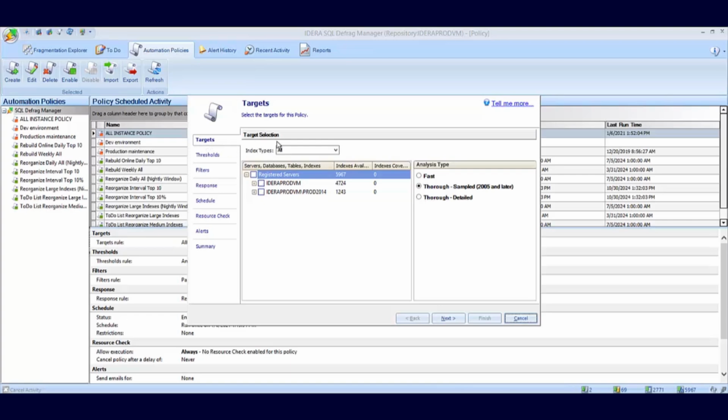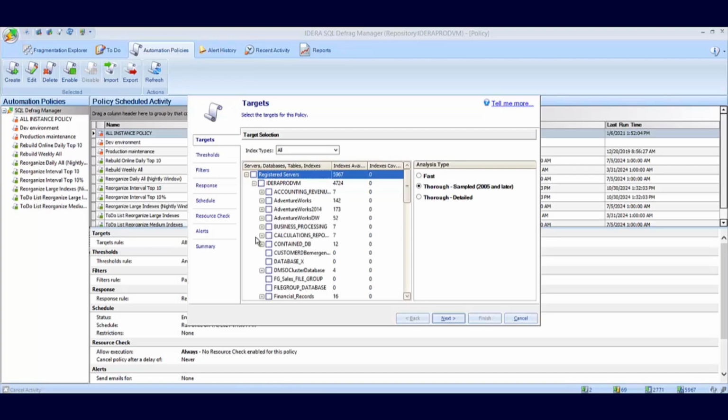First, on the Main Target tab, you have the ability to select all index types or focus on only clustered or non-clustered indexes. This is where we are going to be doing the actual analysis. So on the right-hand side, we have the ability to select different analysis types. That includes fast, which means that it's going to analyze based on scan density; thorough, which will take into account logical extent fragmentation through a sampling against the indexes; or a more detailed analysis, which will take into account full logical extent fragmentation.